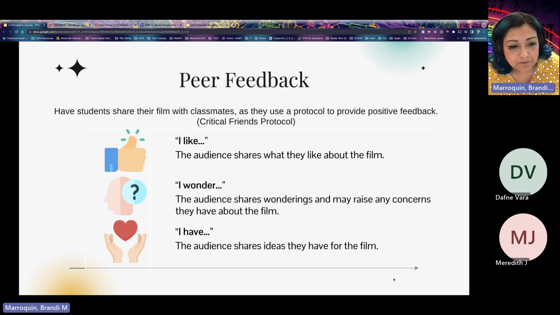And then maybe the audience member has an I have. So, I have an idea, like, what if you add this particular sound at this part of the film to really give emphasis to what message you're trying to convey? So definitely incorporating some type of protocol. Now, we use this a lot. This particularly, it was just changing and adding in the word film. It could be for any group project that your students work on where they could give each other feedback this way.